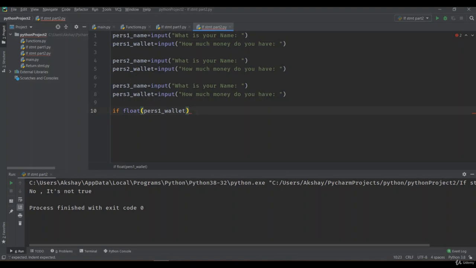So if person number 1 wallet is greater than, in this case, person number 2 wallet. Now you have to write down the float function, because otherwise nothing will work. You will get an error. So alright, we have person number 1 wallet greater than person number 2. Well, this is the first part of the condition. We verify if it's true, and then we want to verify if person number 1 has more money than person number 3. So we will use the AND operator here, and we will write down the float function to be able to work with numbers. So person number 1 wallet is greater than person number 3 wallet.